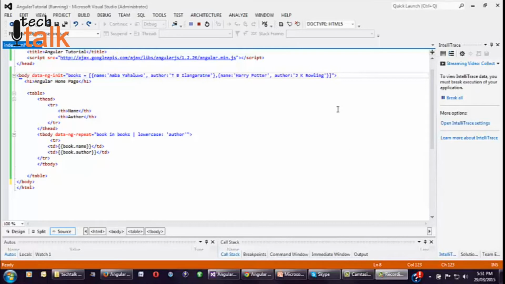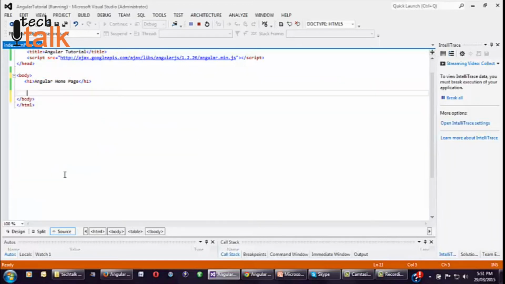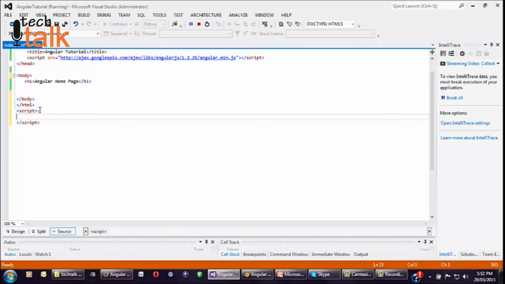So I am going to show you an example of using Angular controllers. To make the page clear, I am going to remove these variables and also remove this table. First I have to define a controller. To do this, I am going to open a new script tag. Within this script tag, I am going to define my controller.